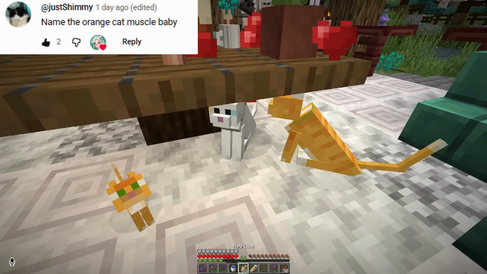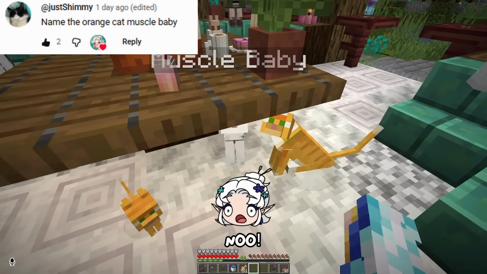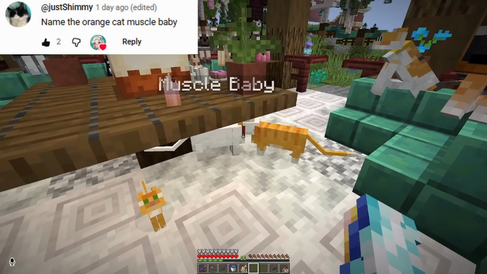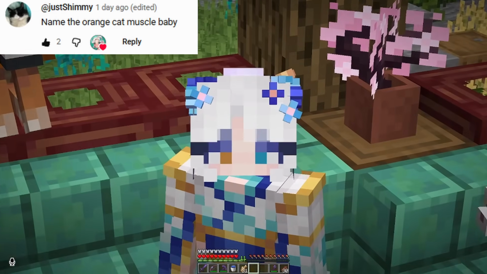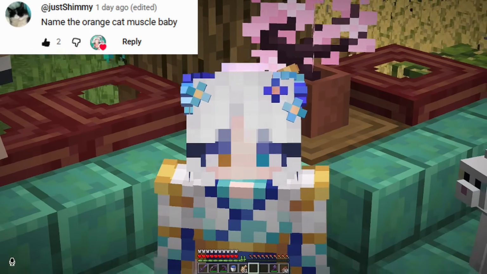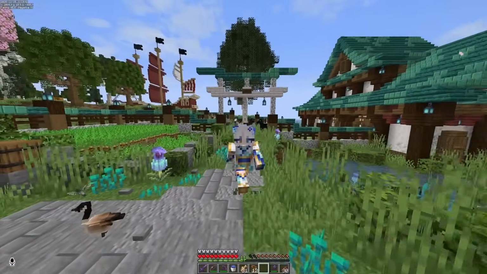Can they breed again? Wait, they can. Oh, no! I just named the white one Muscle Baby. Anyway, I guess it had to be. Sorry, the white one is now Muscle Baby. Oh goodness. So now I'm officially out of name tags.